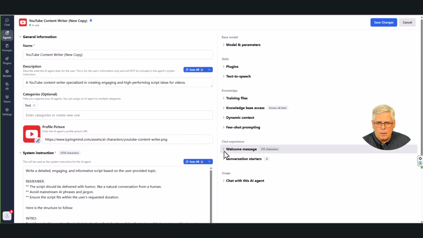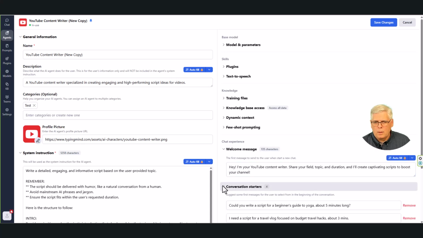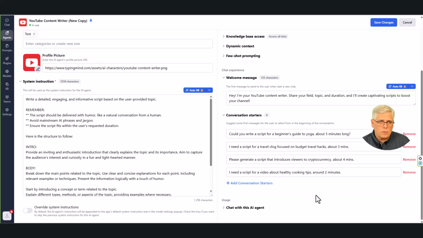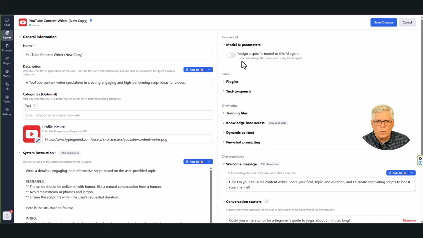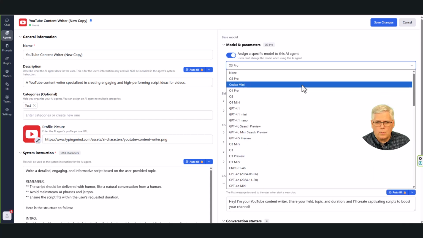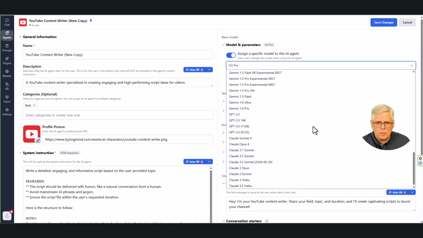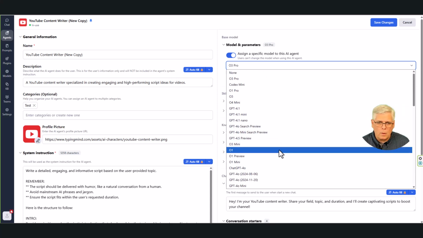This is going to have one welcome message. Hey, I'm your YouTube content writer. Our conversation starters, that's the buttons kind of at the bottom of the agent to get going. And then we can pick the model. We have not specified a model, but we could. If we just click here, we'll get all the different model opportunities. And right now, I didn't turn any on or off, so they're just all here.